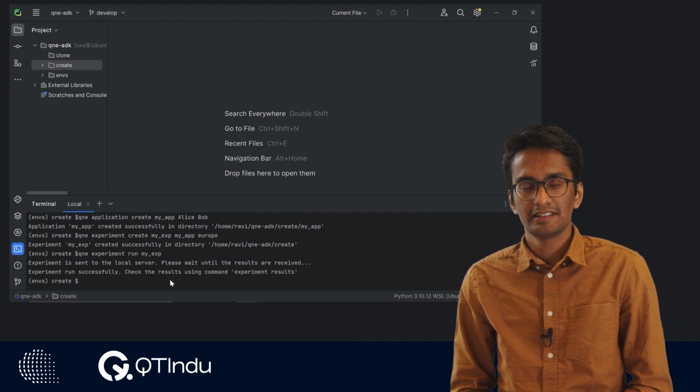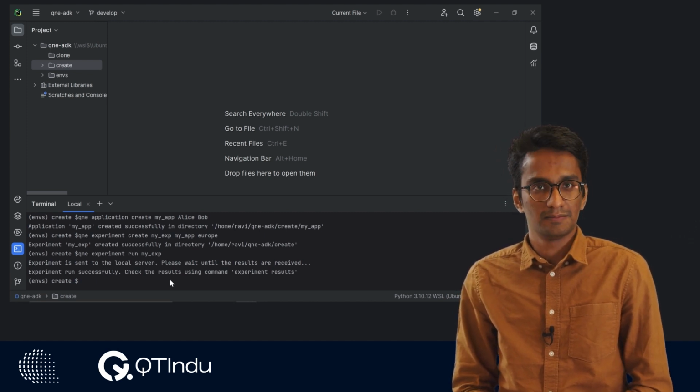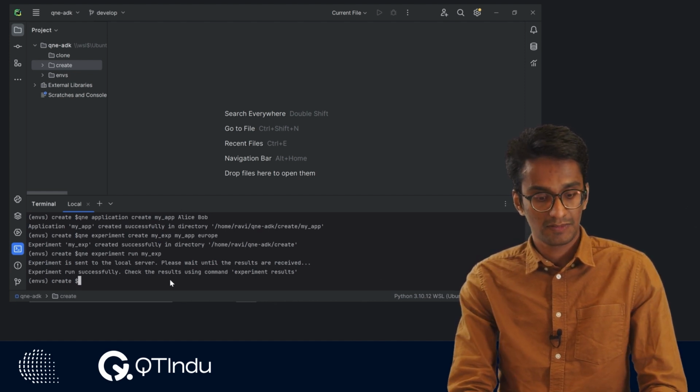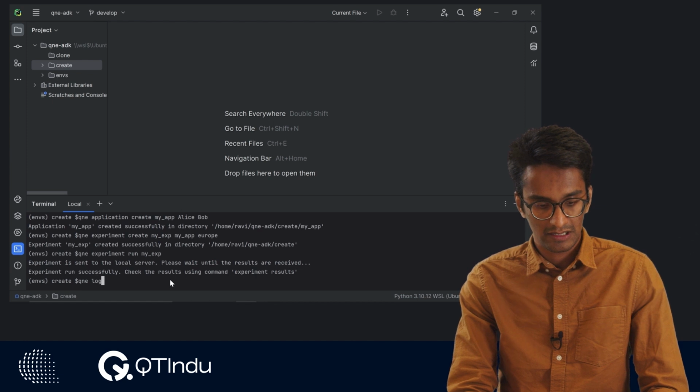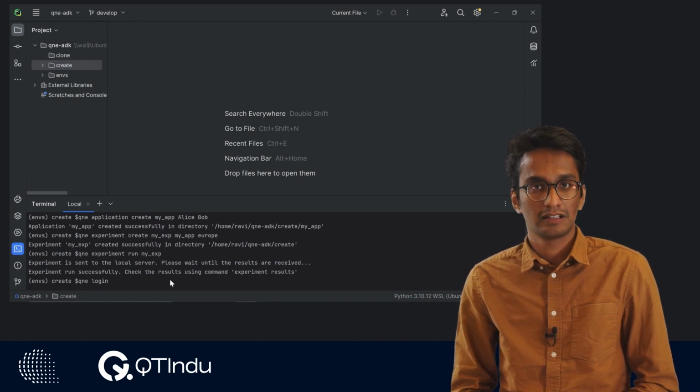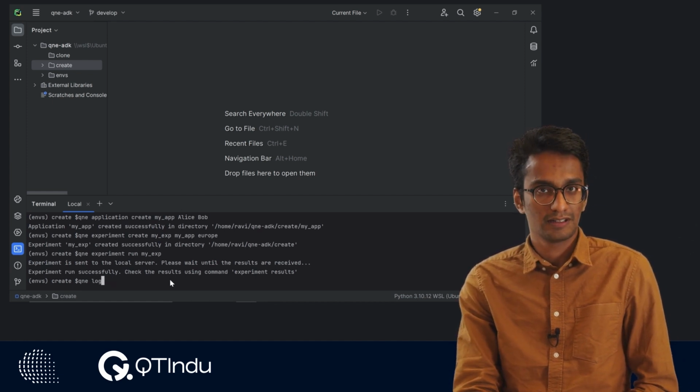Now that you have seen how you can build an application in QNE from the ground up, let's take a look at a fully fledged application. In order to do this, you first have to log into QNE. You can do it using the command QNE login. I've already logged in, so I would not have to do this again.